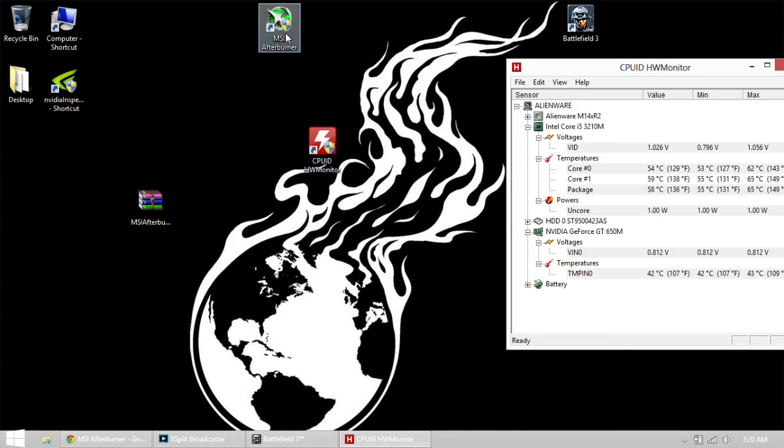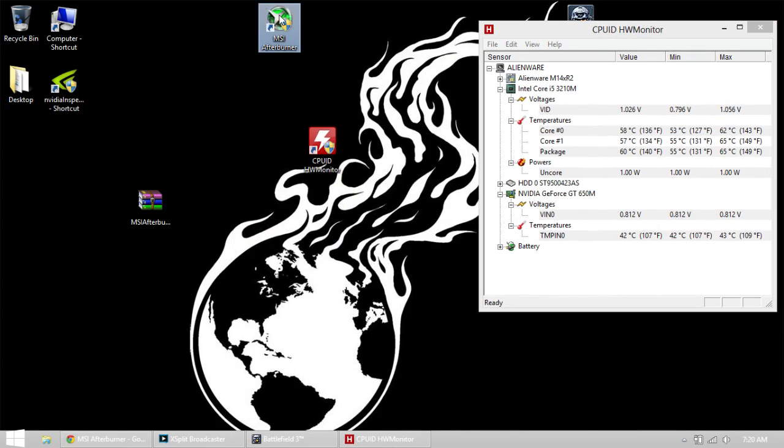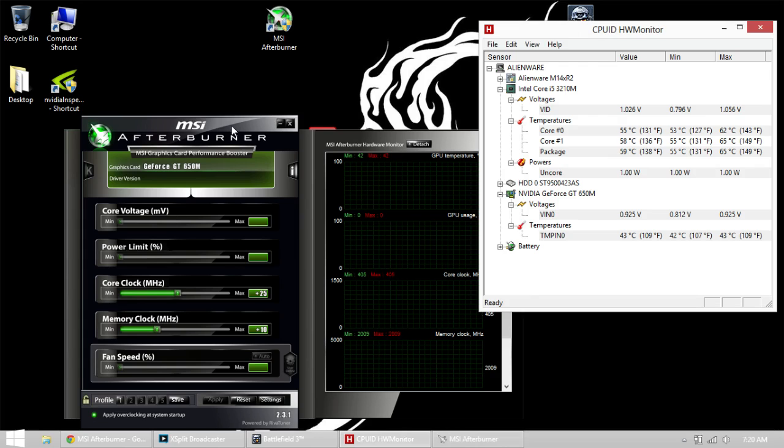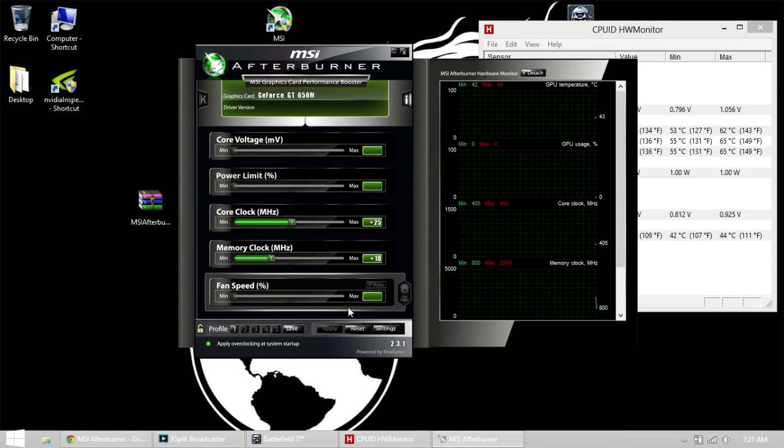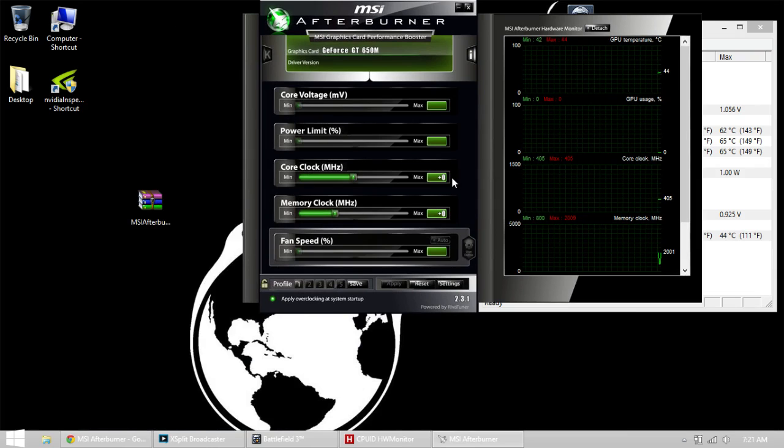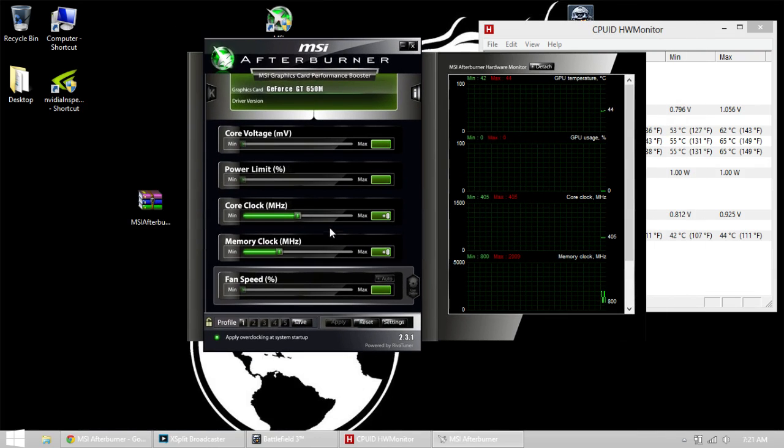Hit close. All right. With this open, you want to run MSI Afterburner. It does have a sensor for the graphics card, but again, you want to keep an eye on your CPU, so I keep this open. My clocks are good. So this is what it'll look like when you first start it up. It'll say 0, 0. Don't worry about your fan speed. It should be set to auto. If you have an older video card, you'll have an extra clock setting for your shaders.